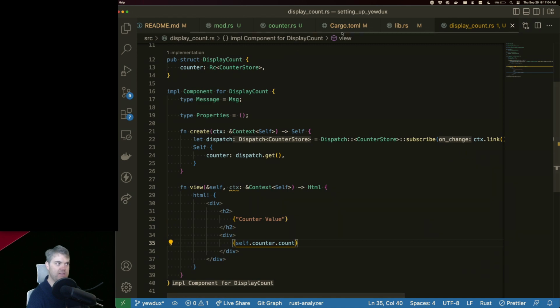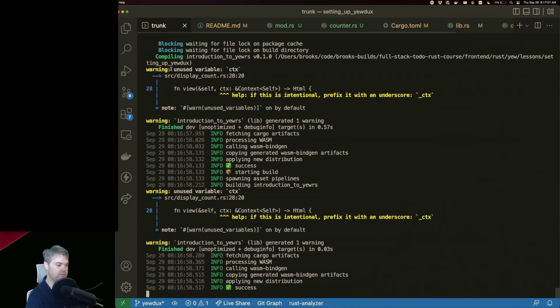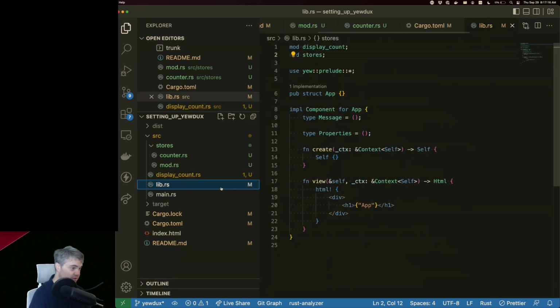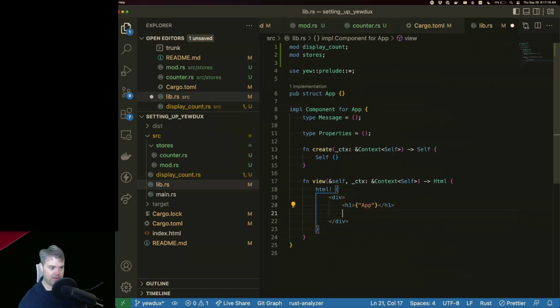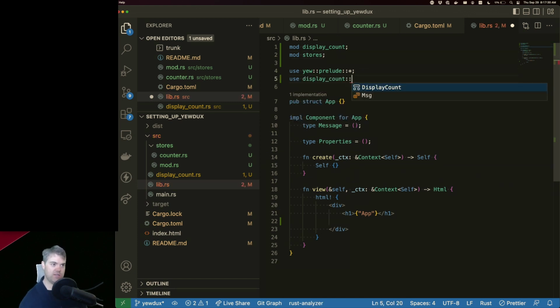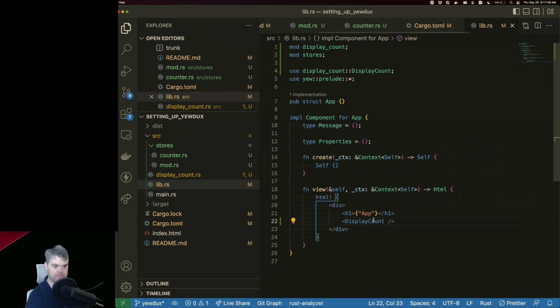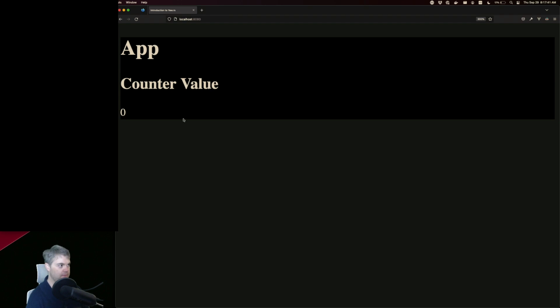You're not updating. Oh wait, you know what? Creating and using that component might be helpful, just a tiny bit. So I have our app here, and then I want to pull in display count. So let's use display count. There we go. Our counter value is 0 now.